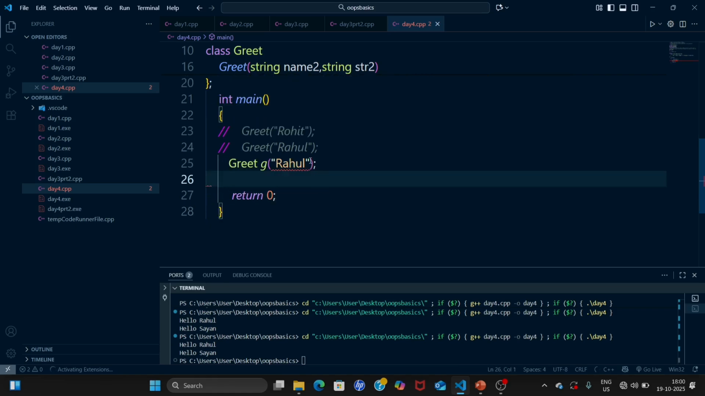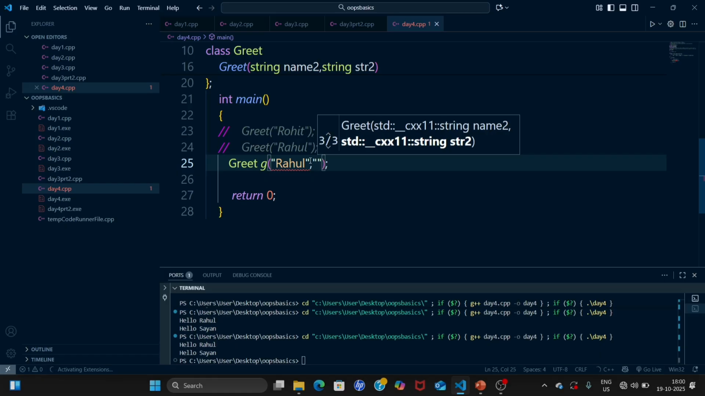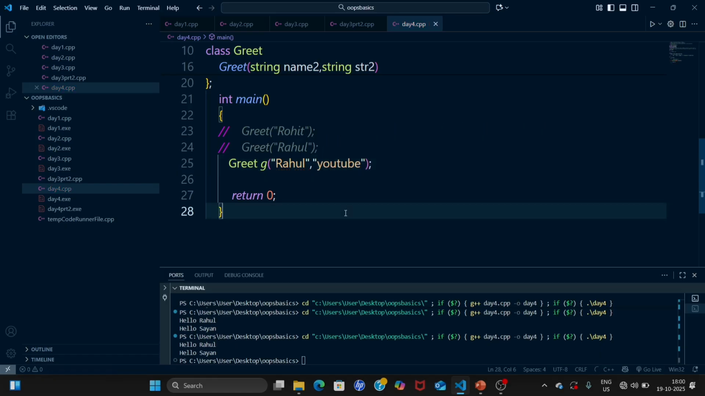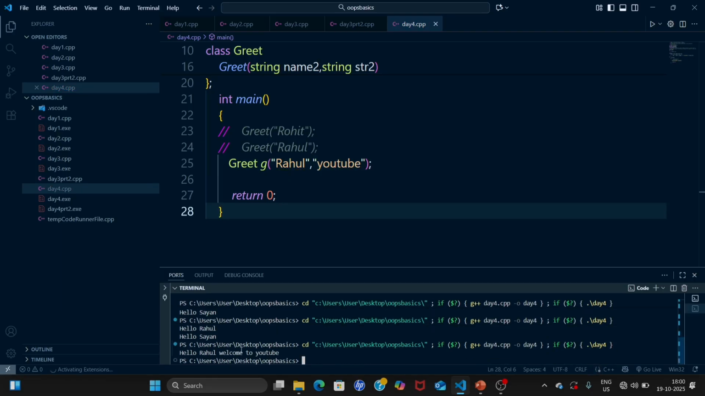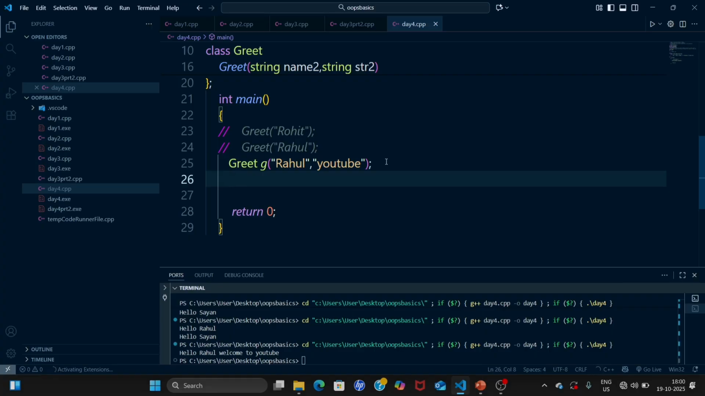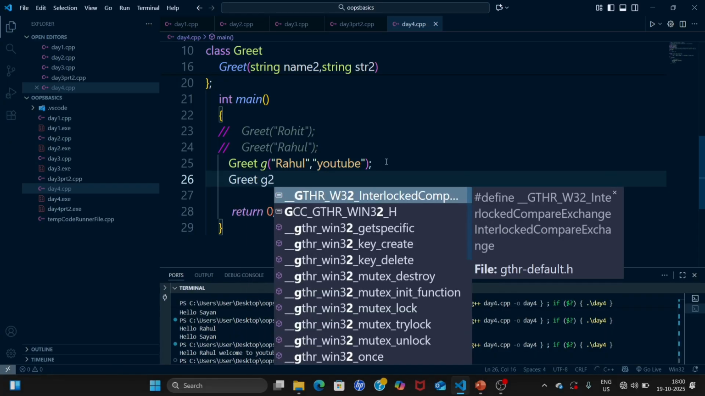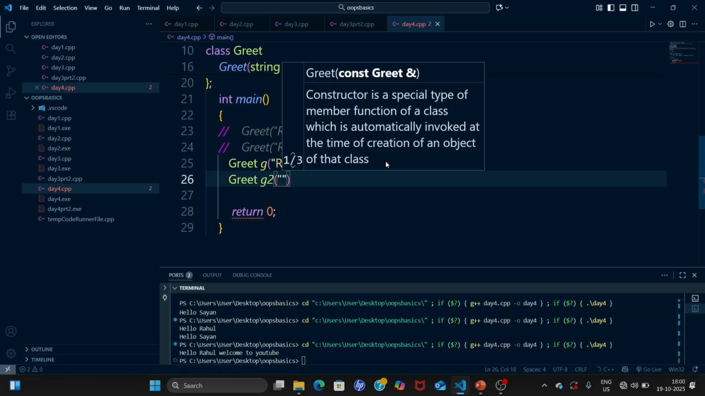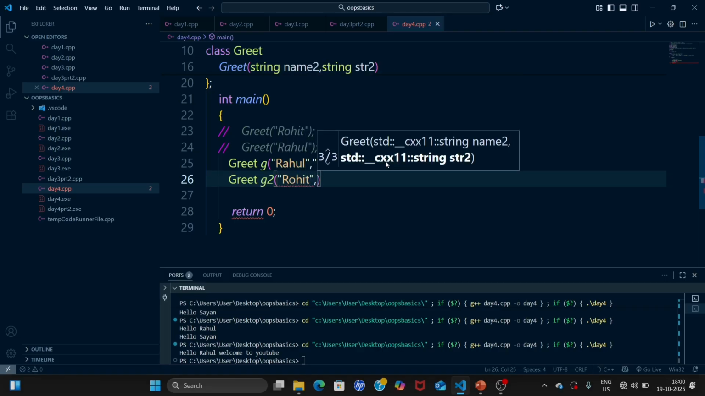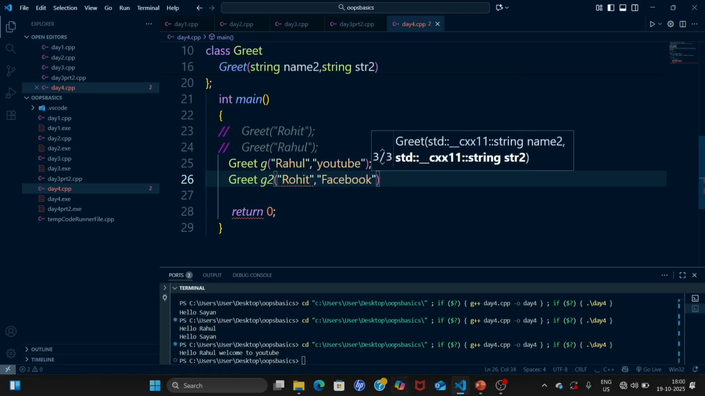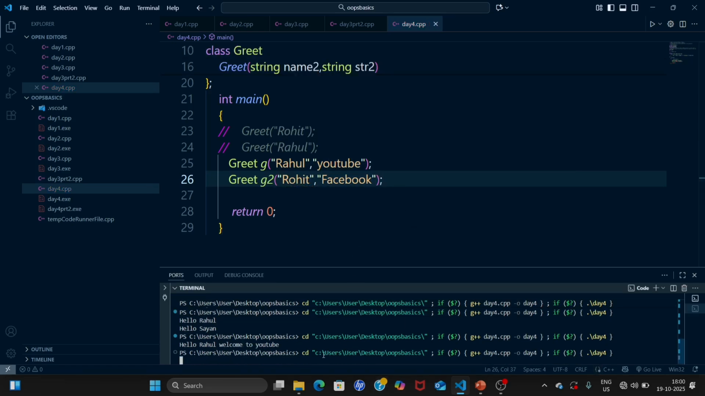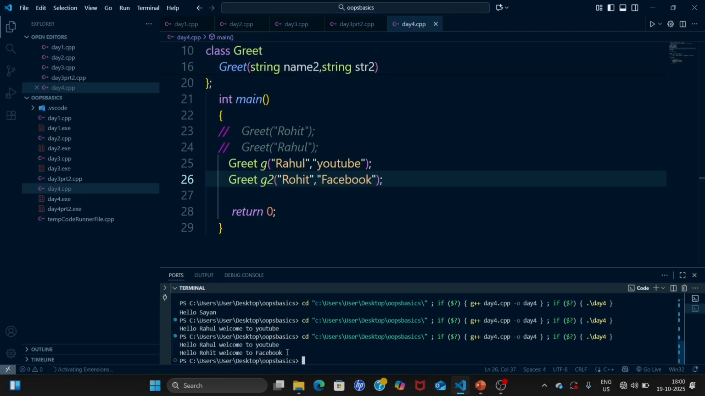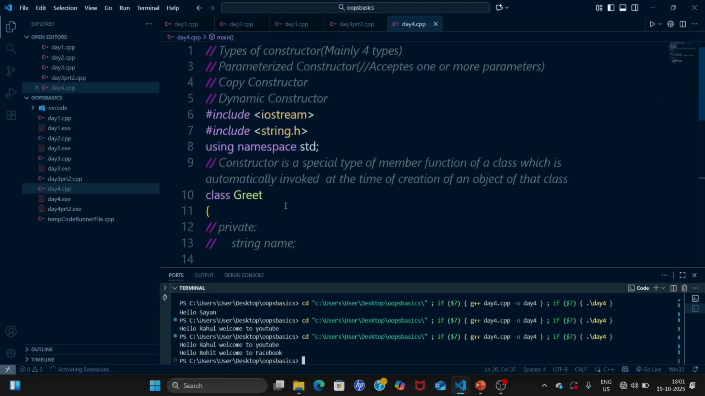So we put in another argument, which is say YouTube. And if I run the program, we get hello Rahul, welcome to YouTube. Then we can create another object, g2, with Rohit and Facebook. Let's rerun the program. And we get hello Rohit, welcome to Facebook, as well as the previous output. So that's all about the parameterized constructor.